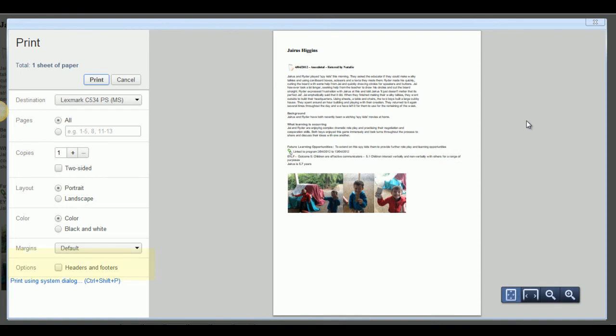Just remember to always ensure that the headers and footers are kept clean. So if you've got them selected, you'll see URLs and dates, and we don't want those in our observation prints. Hit print and we're done.